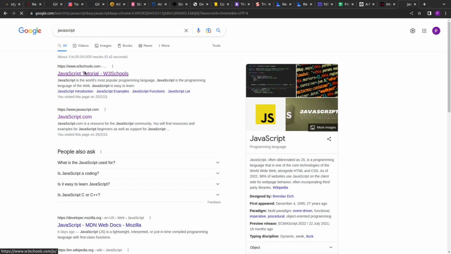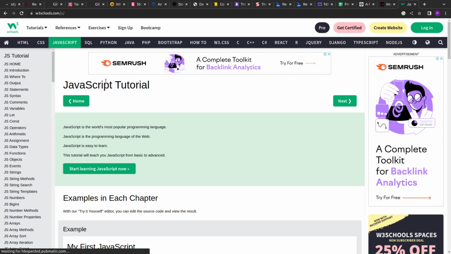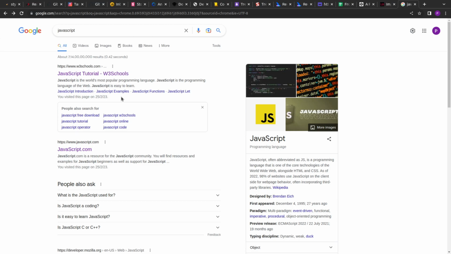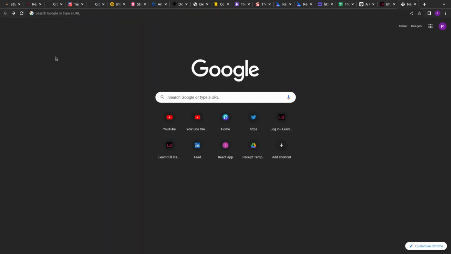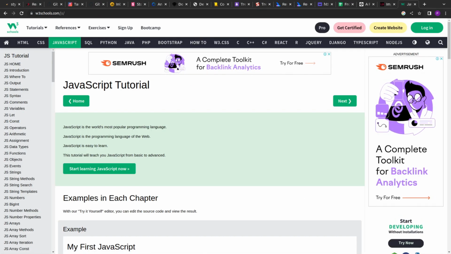Now if I go to W3Schools, this is a new entry we have made, so we visited a new page. If I navigate back, again it will go to the Google page, and if I navigate further back, it will go to the blank page. Similarly, if I navigate forward, it will go till W3Schools.